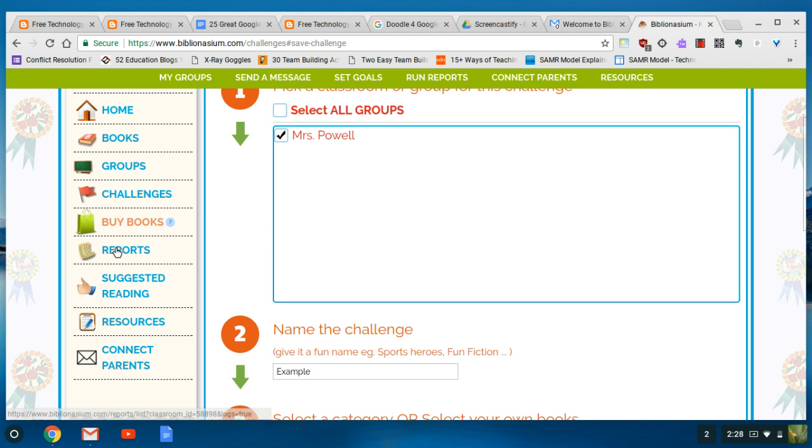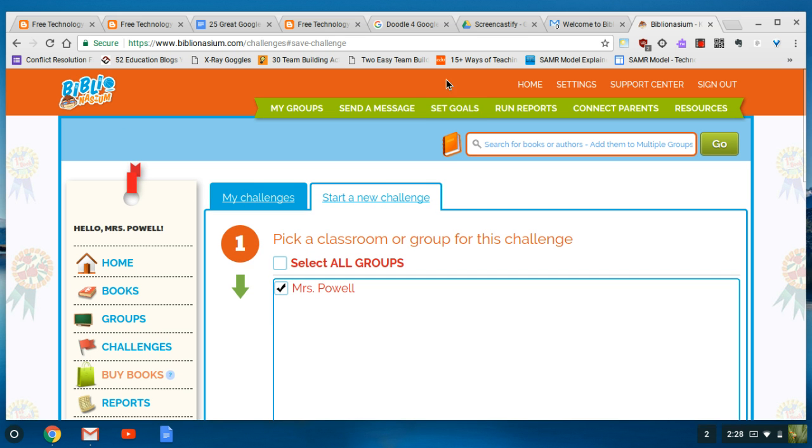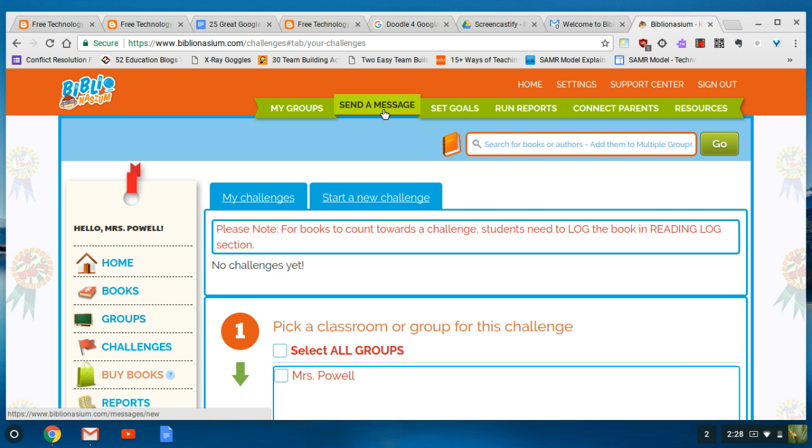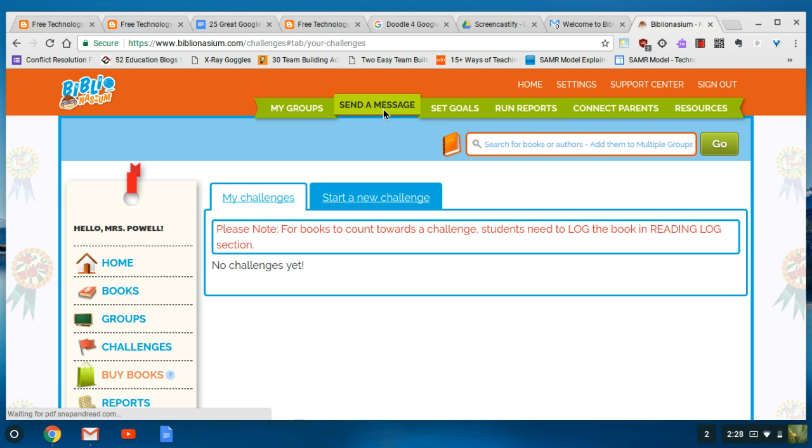You can also run reports, so those would go through challenges or what students have been doing. You can do suggested reading resources as just a different list of things that they can go to. You can also connect to parents on here. If we go back up to the top, you can set goals. Run reports is the same thing down below. You can also send messages to your students individually or to the whole class. And you can see goals, it goes back to challenges.